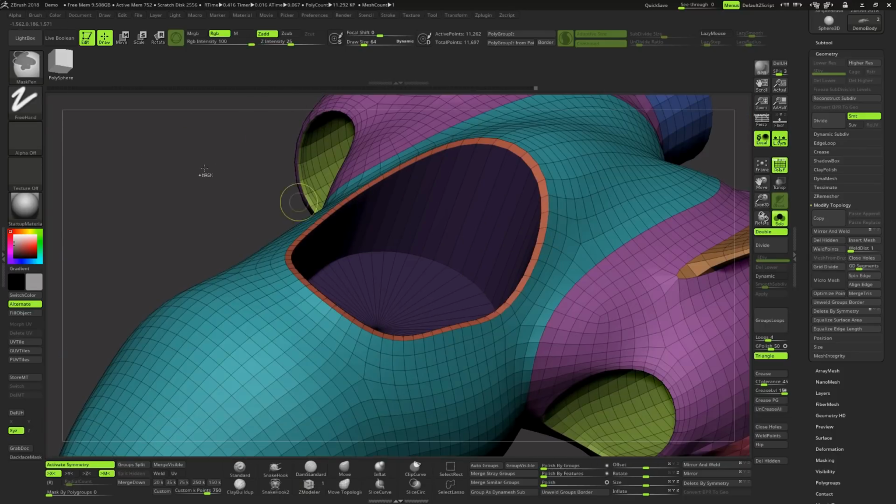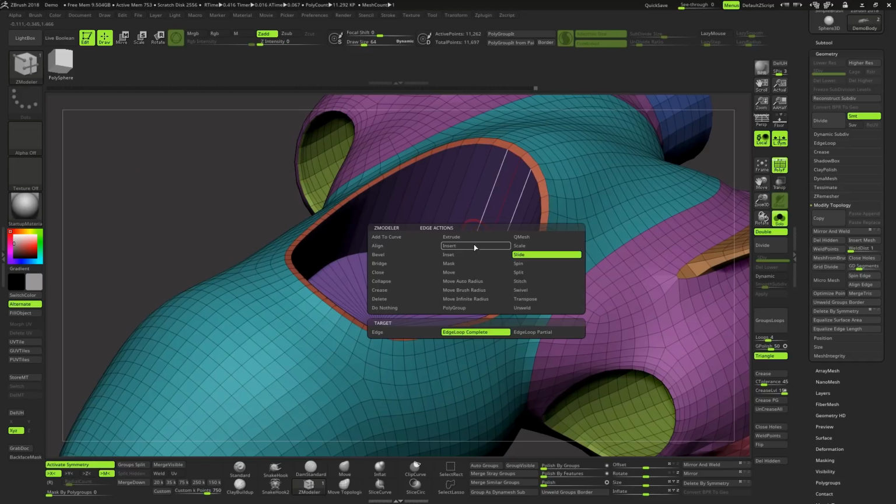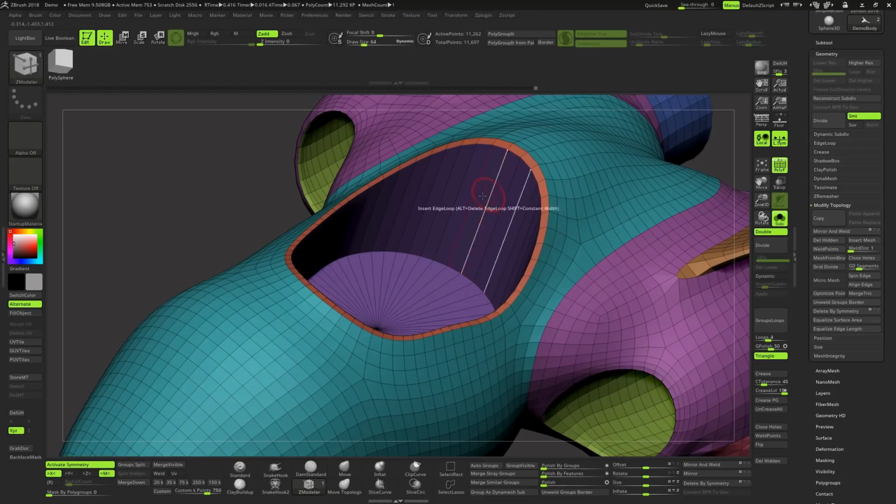So go ahead, get rid of your mask. Click and drag. There we go. And we're going to do quick insert, single edge loop. We're just going to create a couple edge loops here. Up, boom, like that.